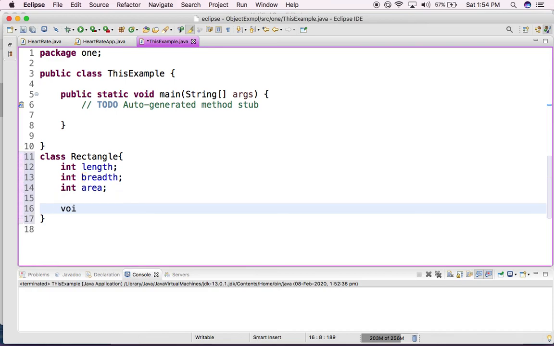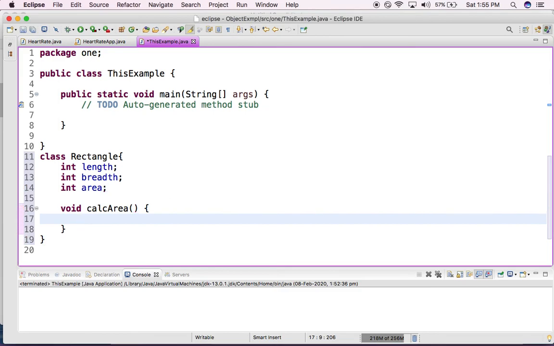And then we have one function, void calculateArea, and in this, suppose it is calculating the area, and here we have written again int. Okay, simply we are writing area is equals to length into breadth.